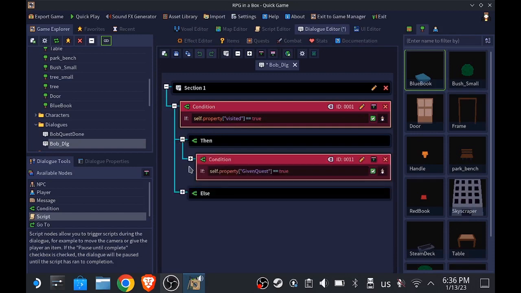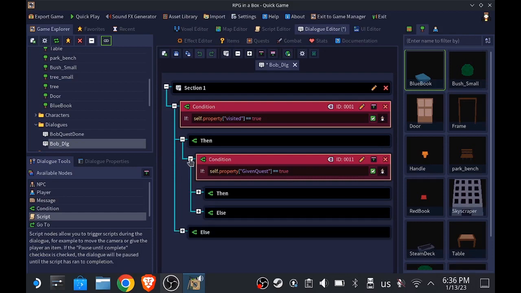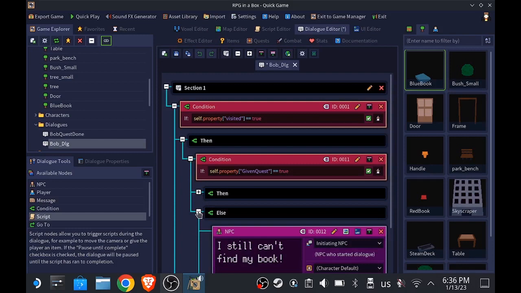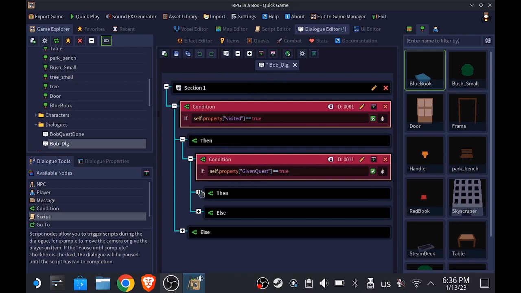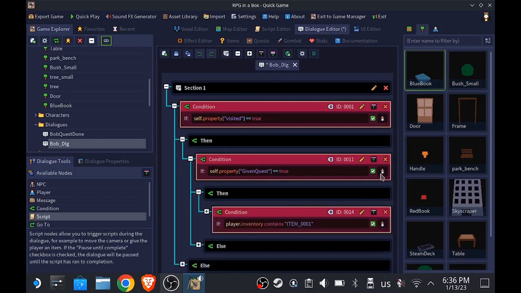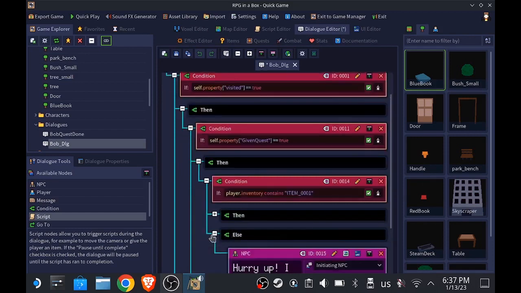And what it does first is it checks, now you've spoken to him, did you take the quest? So in this case, let's say we didn't. So now it says, I still can't find my book. And then it jumps us back to the original thread so we can then get those choices again without having to retype them. And then we can again choose to ignore him or take the quest. If we do take the quest, then this will happen instead. And it then checks, have we taken the quest and do we have the item next time we speak to him? If we don't have the item, then he'll say, hurry up, I need my book.